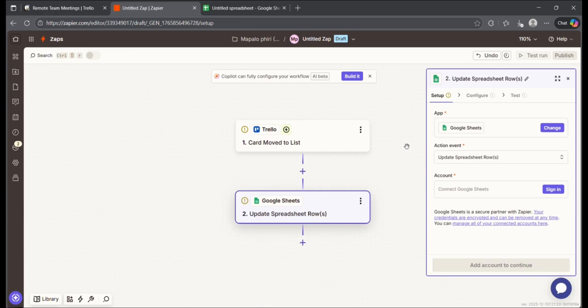And that's it. So with this setup, you can literally keep all your Trello board and Google Sheets perfectly aligned, making reporting and tracking so much easier.